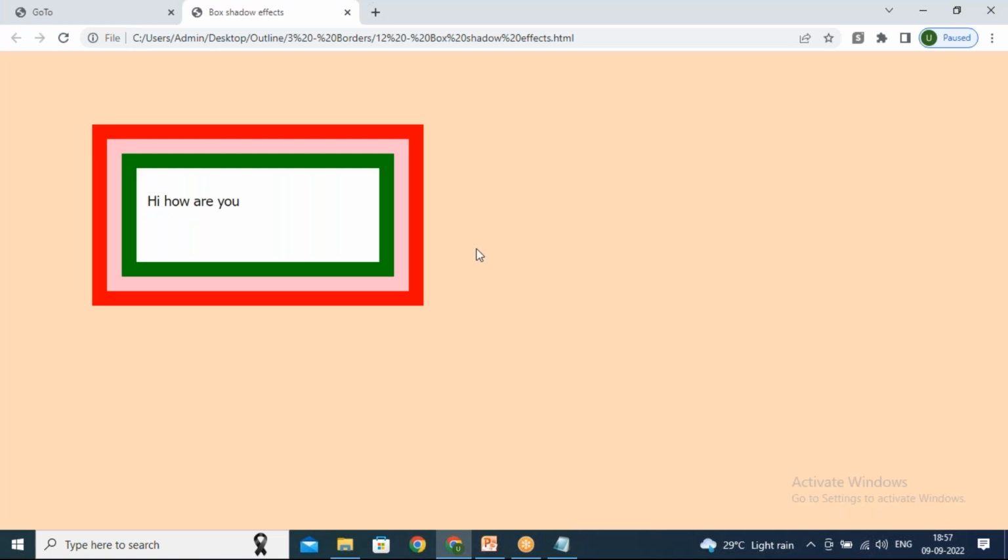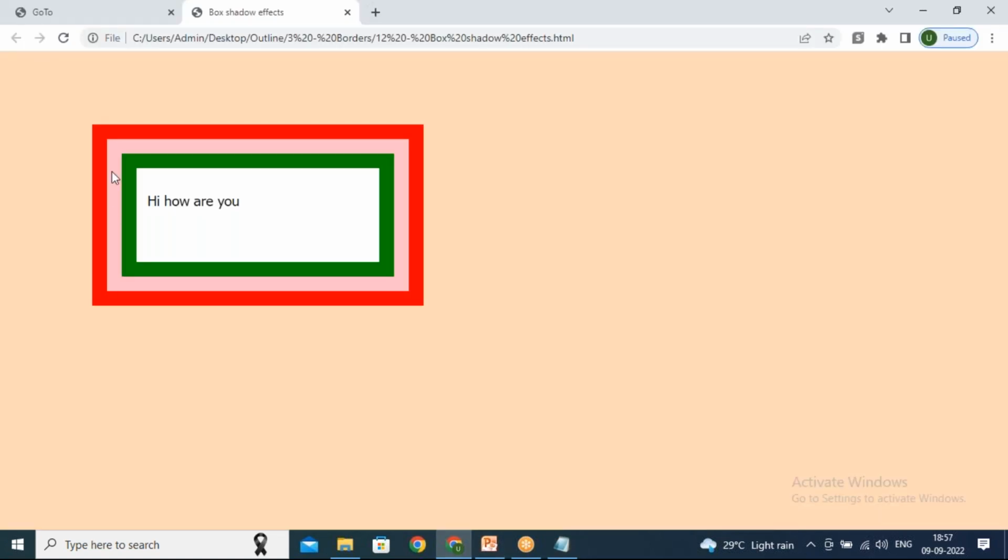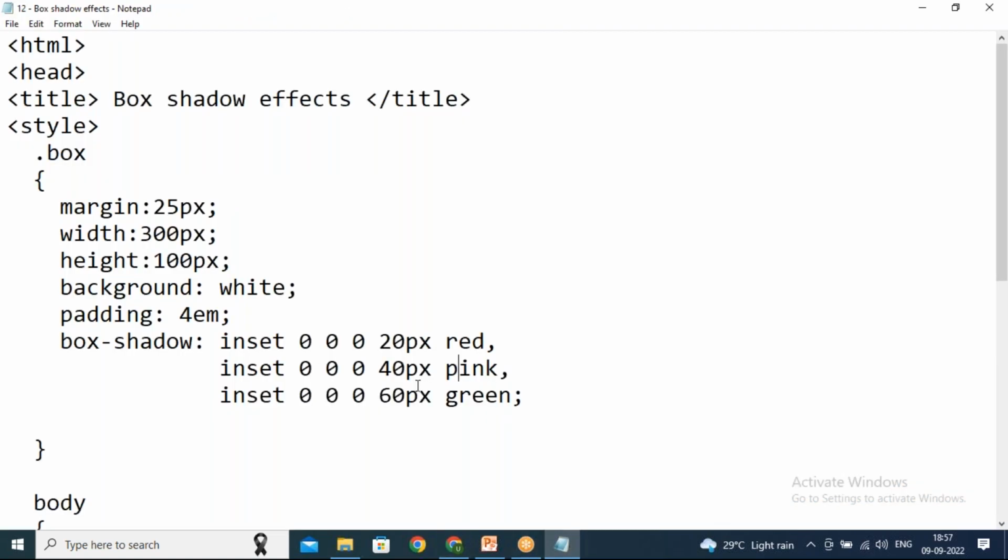So first the red color is applied. Then the pink color border I've given 40 pixel, because the 20 will be taken up by the red color. So gradually you should keep on increasing the size of the spread. Otherwise, if I give this also as 20, you won't be able to see the pink color at all because that is hidden within this red. So here I say 40.